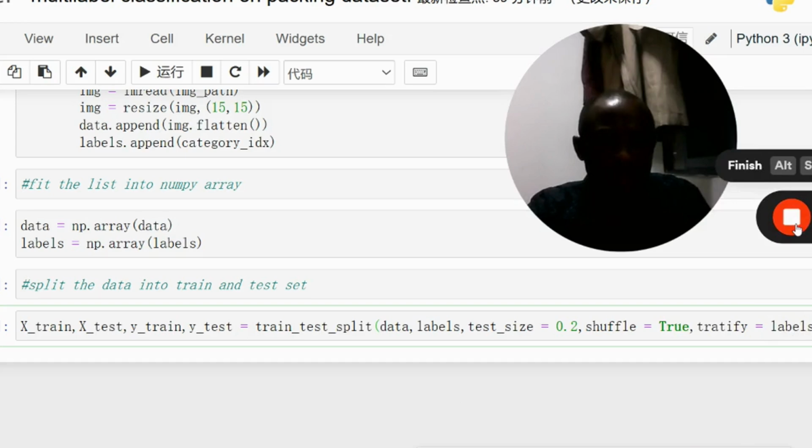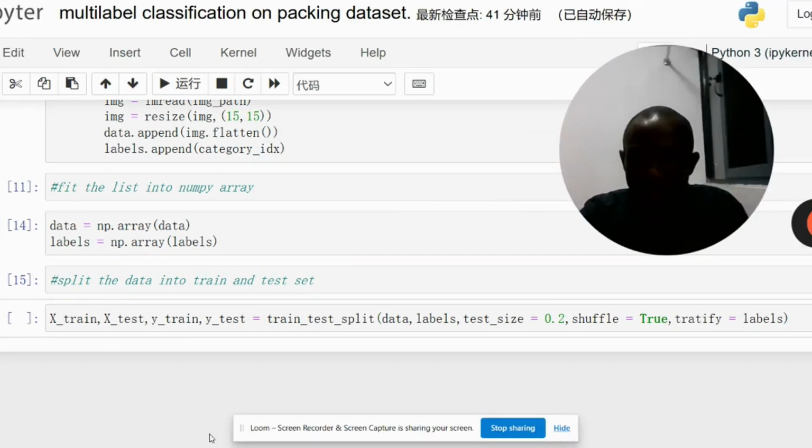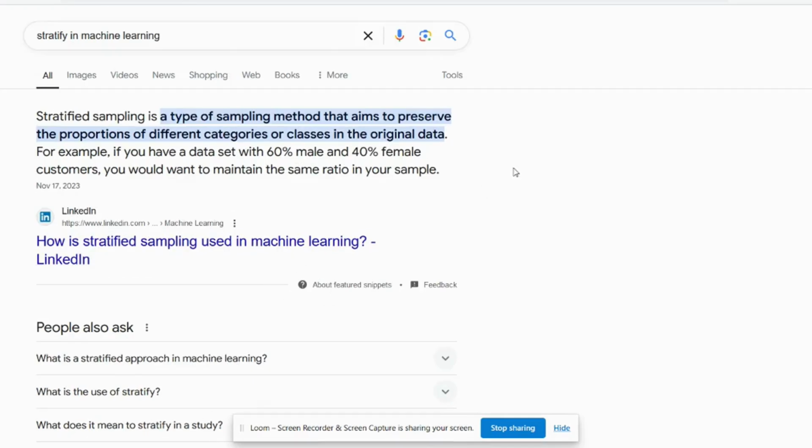Okay, so now let me explain this section. Look at stratified. You can go on Google stratified in machine learning. Stratified sampling is a type of sampling method that aims to preserve the proportion of different categories or classes in the original data. For example, if you have a data set with 60% male and 40% female.